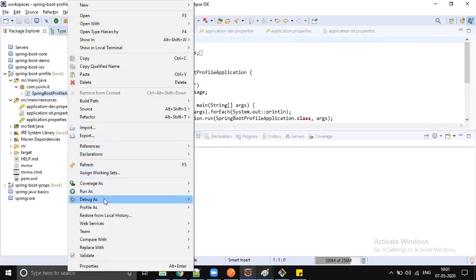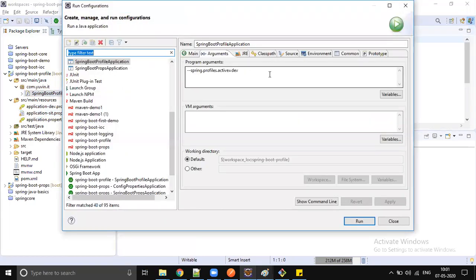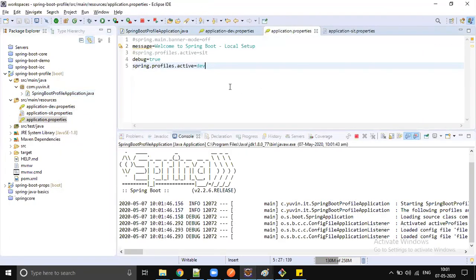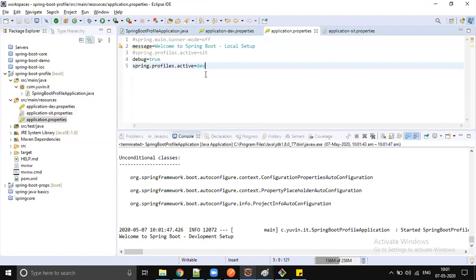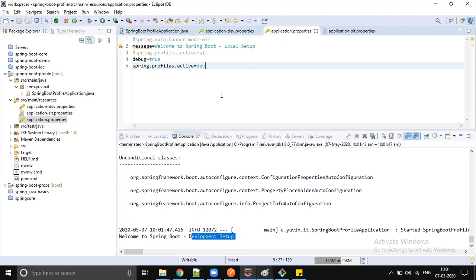So what should we do? We should configure that at runtime, not inside your application.properties. Sometimes you might see development setup working fine, but you want to switch it to SIT, then you have to touch your code again. Configuring properties in application.properties is not a good practice.